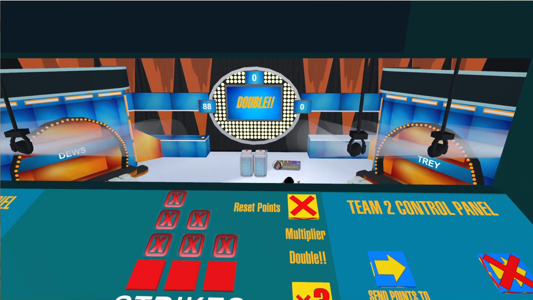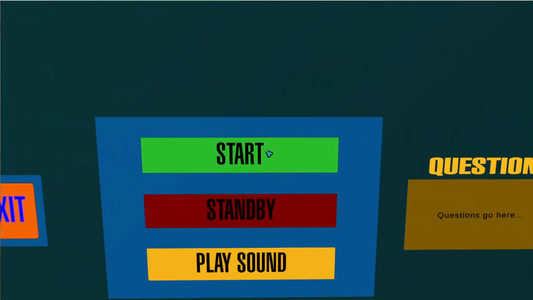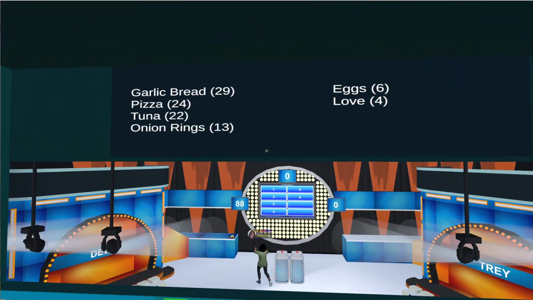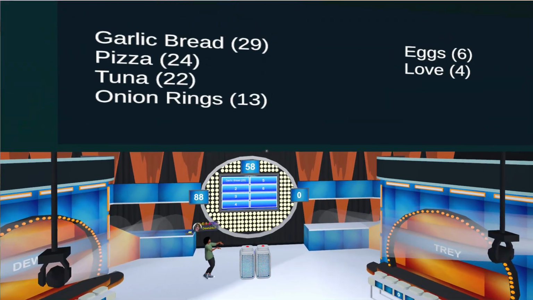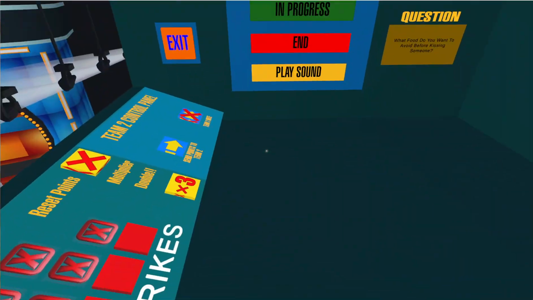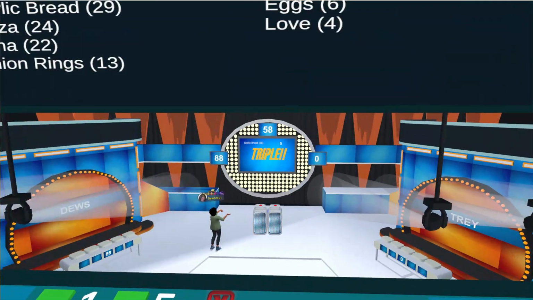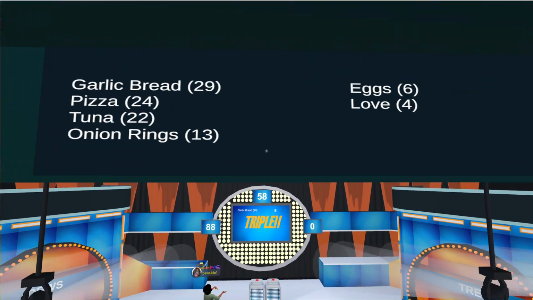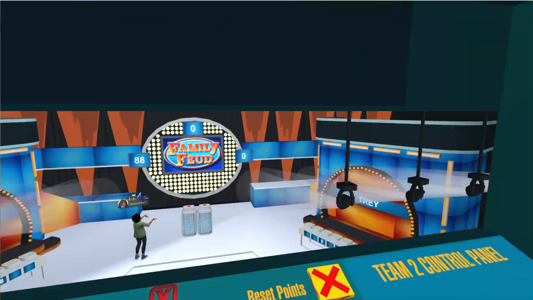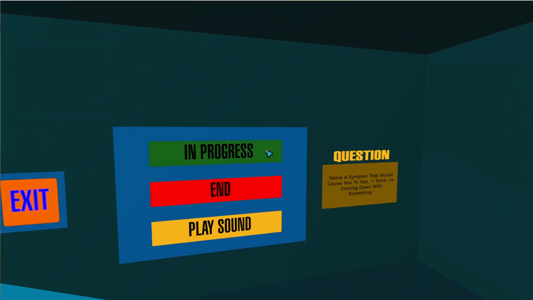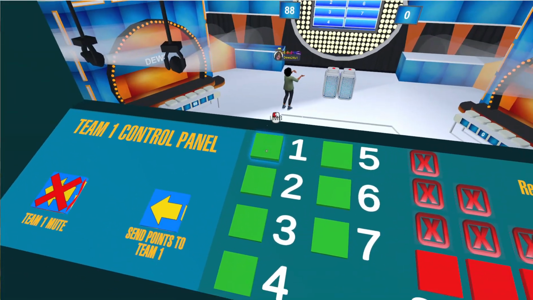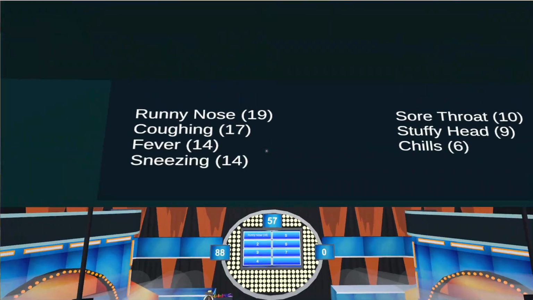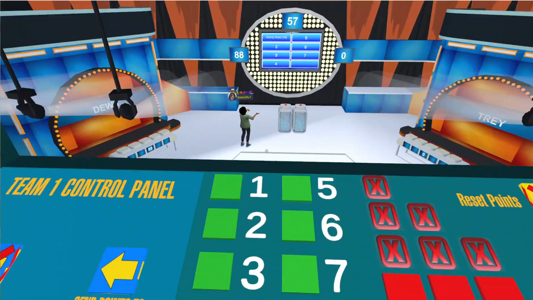which unfortunately just played the sound. And then you would click start, and even though it shows the regular points up here, when you click it, see there's 58 points down there. And then it's the same thing with the triple. You would just click that triple and do the same thing. And then start. Name something that would cause you to say, I think I'm coming down with something. So then that's 57 points for the top answer because it's 19.